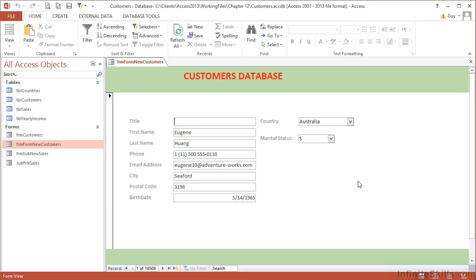Now, if we take the form that we've already created, the FRM form new customers, we can have a look at a very special use of the combo box, the drop list. We've used it already to add the country and the marital status in two different types. One is looking at the data in another table. One is simply drawing on some text values.